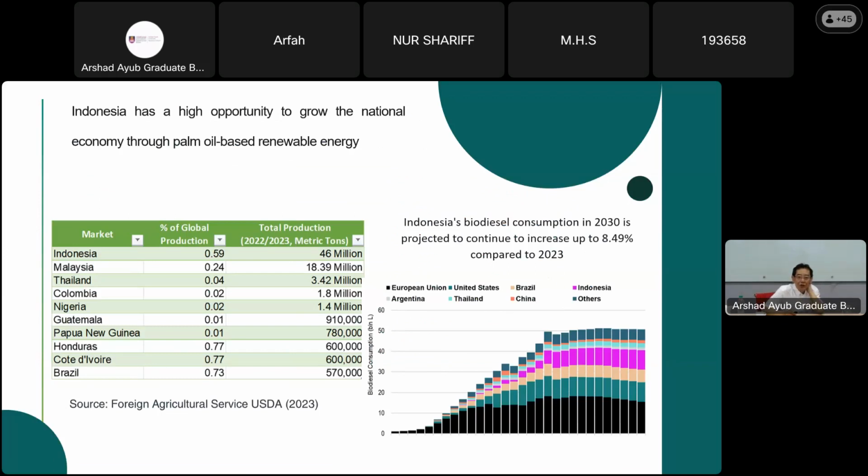As you can see, Indonesia has high opportunity to grow the national economy through palm oil-based renewable energy. Indonesia is at the top and Malaysia follows. And Thailand ranked at third.